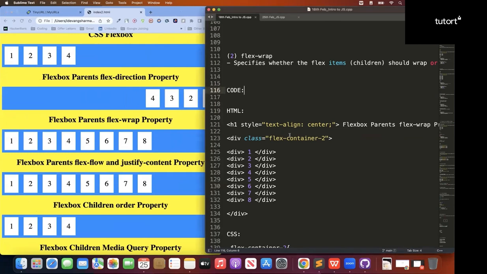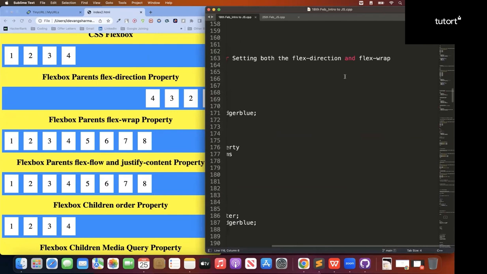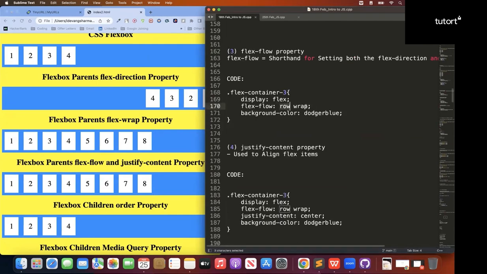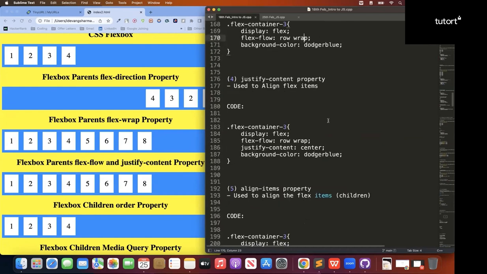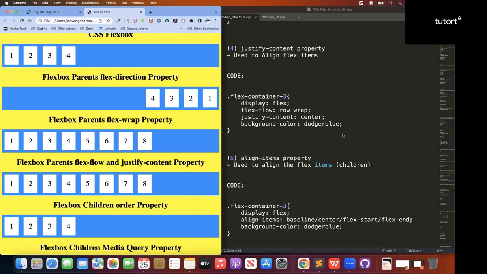This was the code part, and next we move to the flex flow property. Flex flow is a shorthand for both flex direction and flex wrap. The moment you want to do both of them together, you can keep it row as well as wrap. So left to right for row and wrapping for wrap. Justify content property is used to align the flex items. How do you want to justify? If I want to connect in the center, I can use center also.